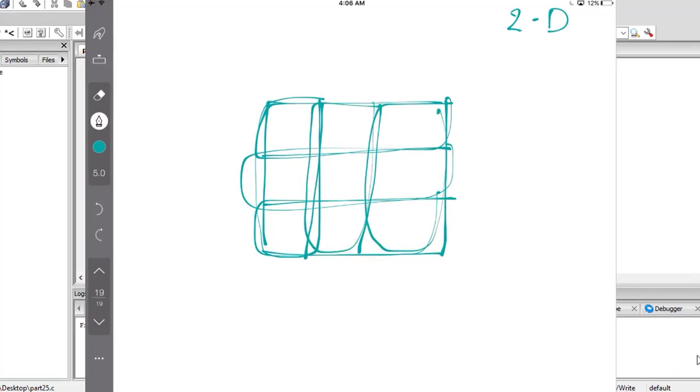But in the C programming language, this row is not called the first row, rather it's called the 0th row. And similarly this is the first row, this is the second row. Likewise when it comes to the columns, this is the 0th column, this is the first column, and this is the second column.